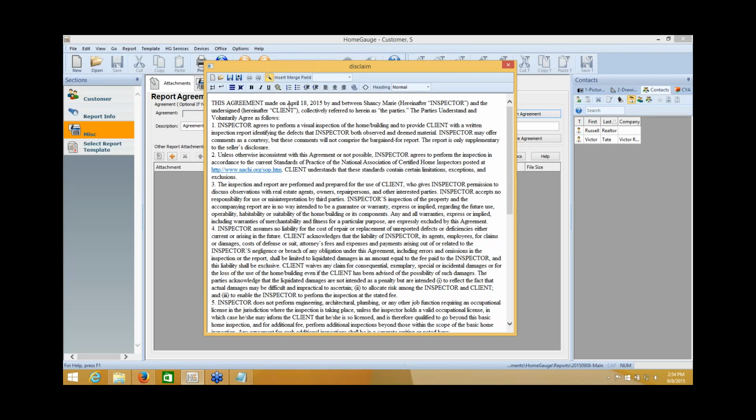Number one, it actually has the date hard typed in here. I don't need that date hard typed in there because that means every time I try to distribute this document, it's going to say April 18th, 2015. What I need to do is put a merge field in there for the date.